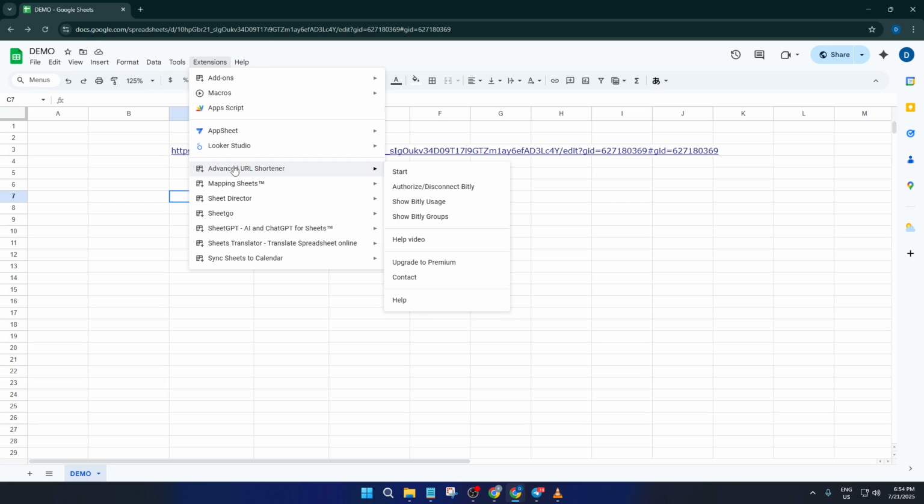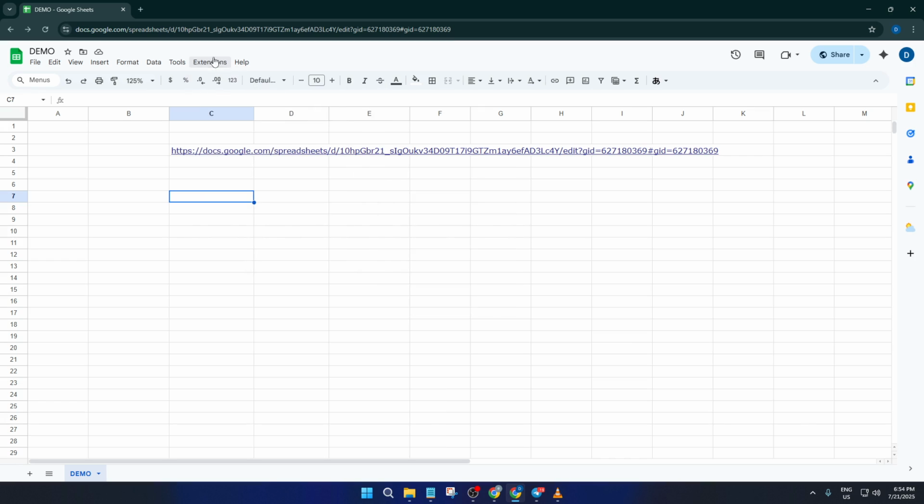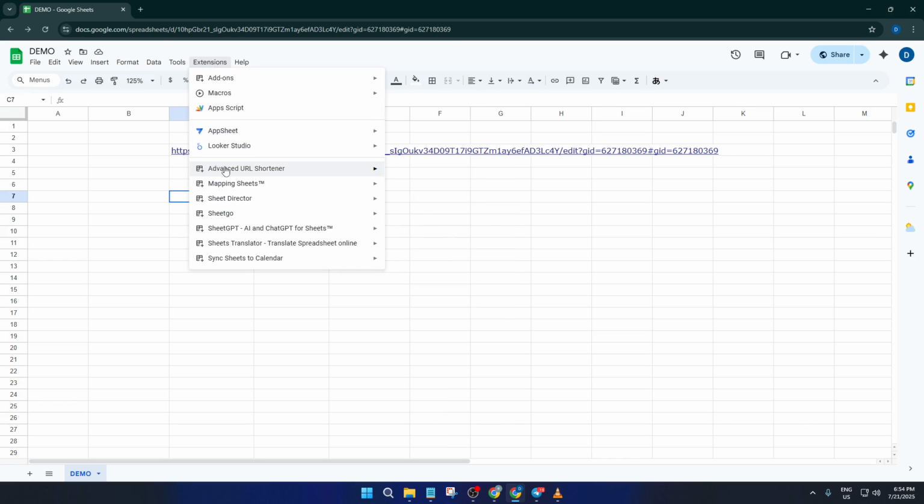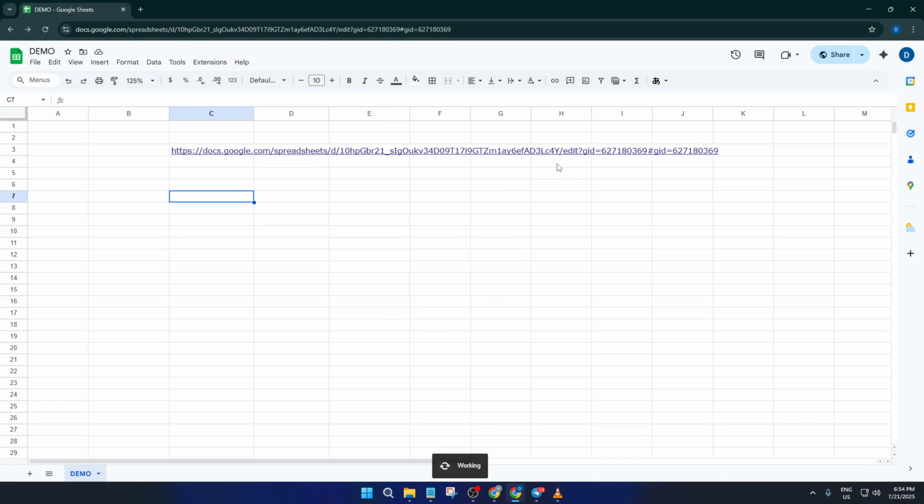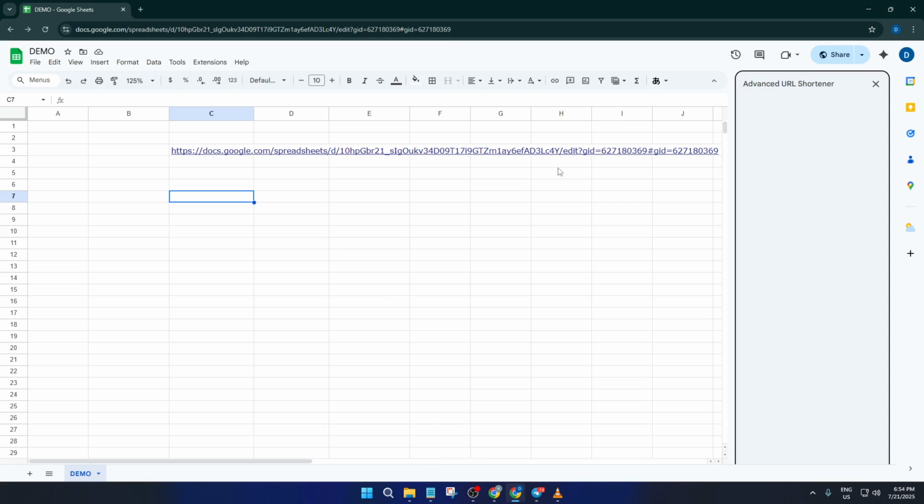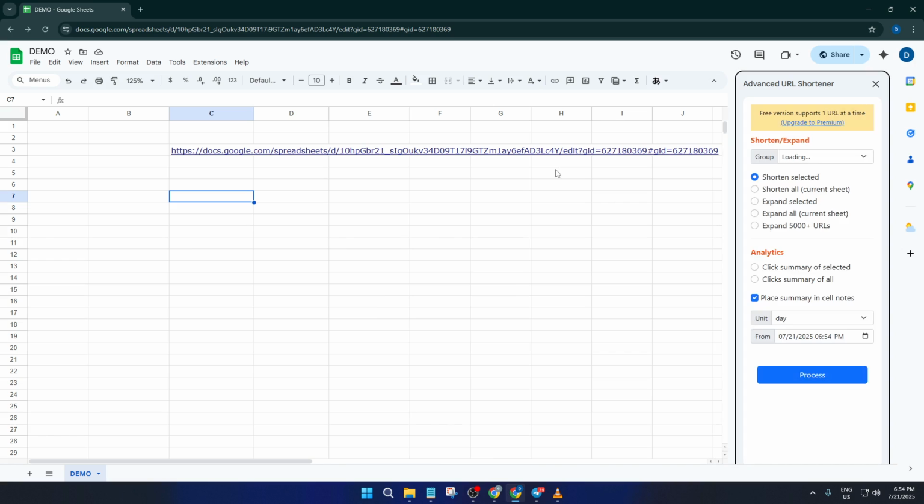When that's done, you'll want to open up your Google Sheet or reload it if it was already open. Now to get started, go up to the top menu bar, look for the Extensions menu, and there you'll see Advanced URL Shortener has been added. Give that a click and select Start. What this does is open a side panel, or a menu that's basically your control center for working with links right inside your spreadsheet.